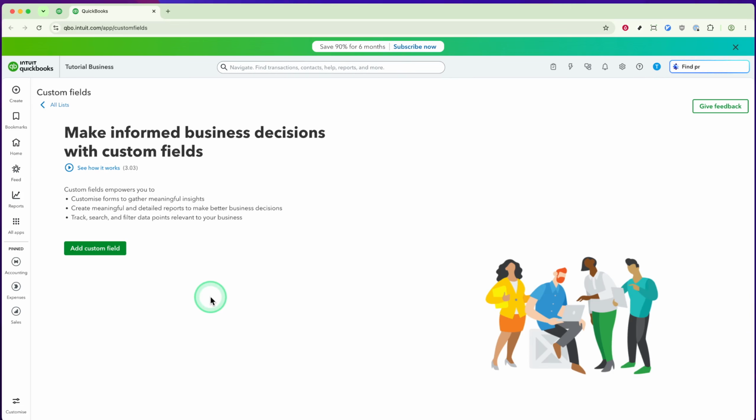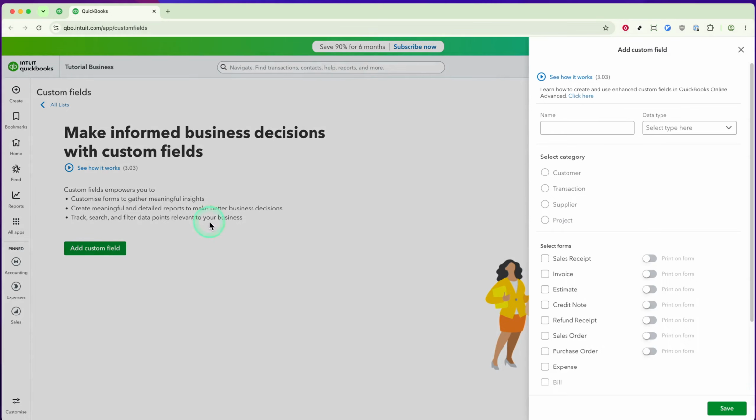Now click the Add Custom Field button. This is where you'll set up your new field. The first thing you'll need to do is enter a name for your custom field. Make sure the name is clear and descriptive so you and your team can easily understand what the field is tracking. For example, you might name it Order Number or Project Deadline, whatever makes sense for your business needs.